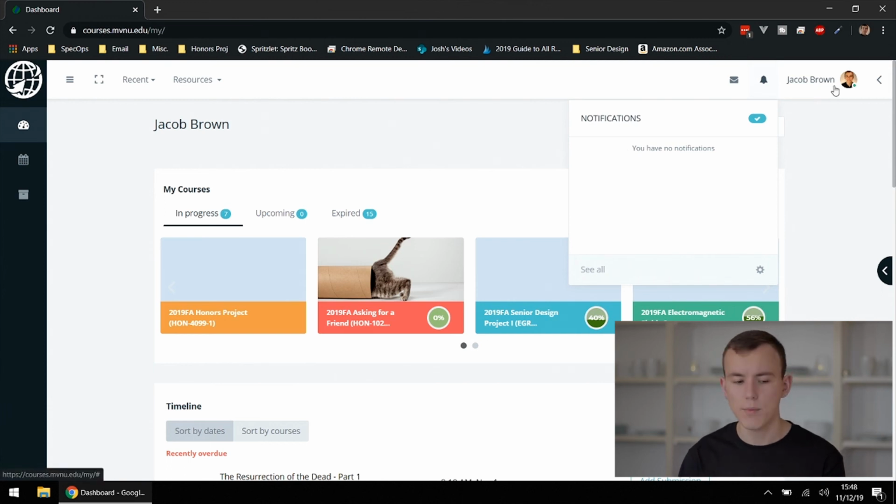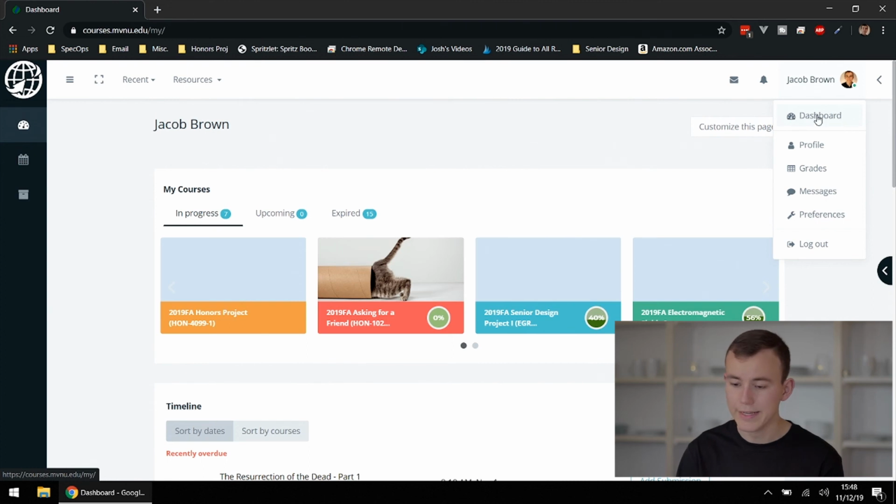Okay, so the last thing I want to go through is your profile. If you click on your name in the top right-hand corner, you can click on the dashboard, just like the globe in the top left-hand corner, same thing there. You can look at your profile, you can look at your grades, you can also look at your messages, just like the other icon over here, and then you can go to your preferences, which gets pretty in depth to a lot of different things.